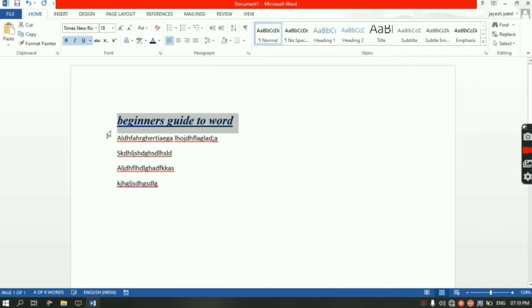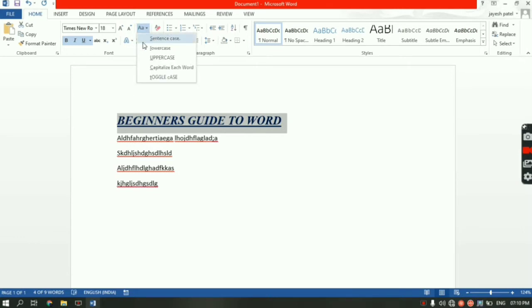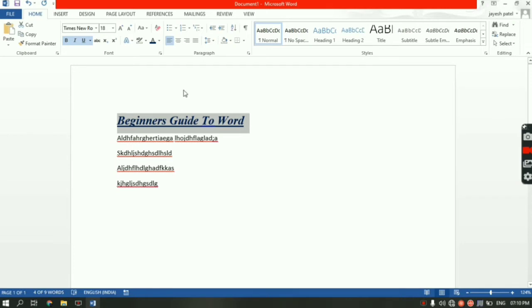As you can see, all the alphabets are in lowercase. Now let me hit uppercase. All the alphabets are in uppercase. Now let me hit capitalize each word, and all the first alphabets of the words will be in capital. This is also a good feature.